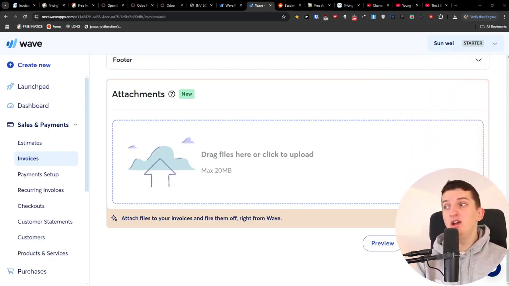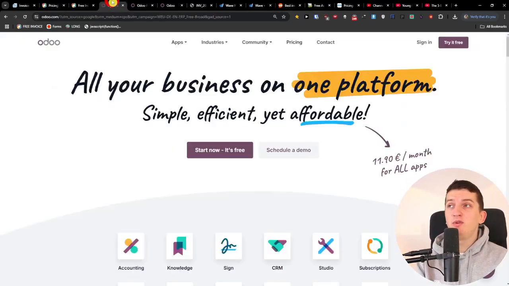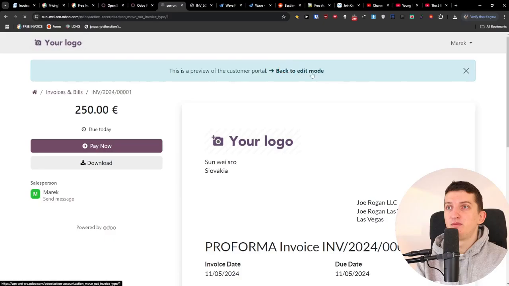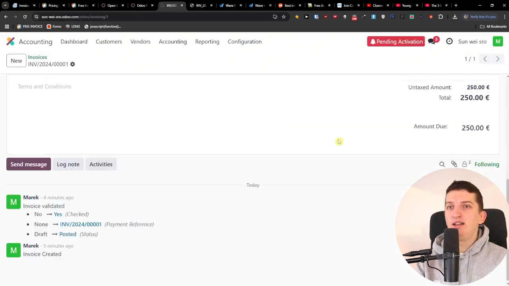Now, did you see the Odoo? Odoo allowed you to add the attachment right here to the invoice. I'm going to add my picture.